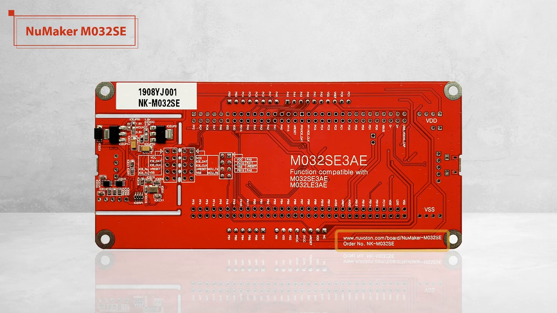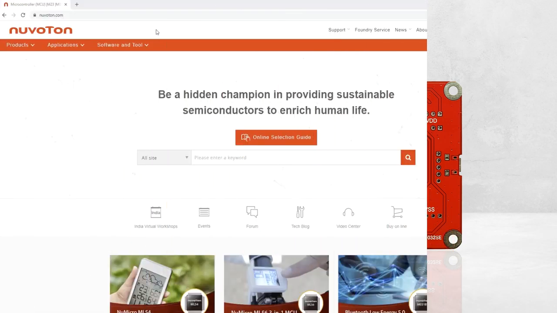N032SE in this case. Today, we will follow the quick start of this site to do an exercise, which is to execute a sample code in the BSP. Without further ado, let's get started with the quick start.